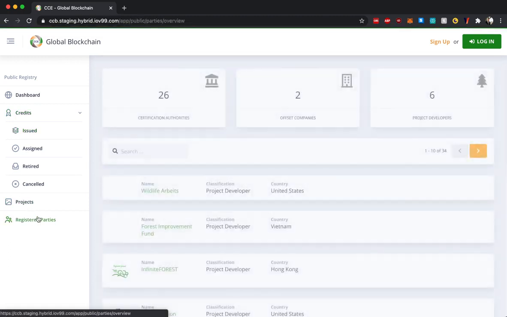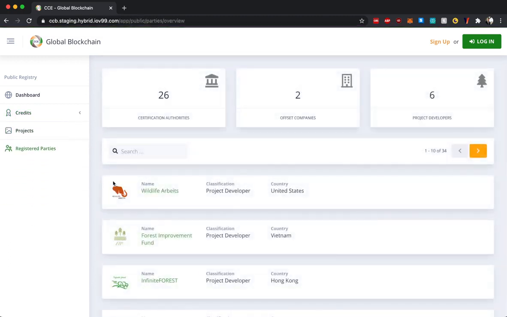And that brings us to the last point that the public user can see, which is the list of all the registered parties. We differentiate three different parties in this registry. We have the certifying authorities. They are the ones responsible for certifying, or more specifically, for validating and verifying a project. We have the offset companies. They are the ones who actually want to buy carbon credits, and the project developers who bring the projects into that registry and will then be given their carbon credits from the administrator. So we actually have a fourth identity, which is the administrator.